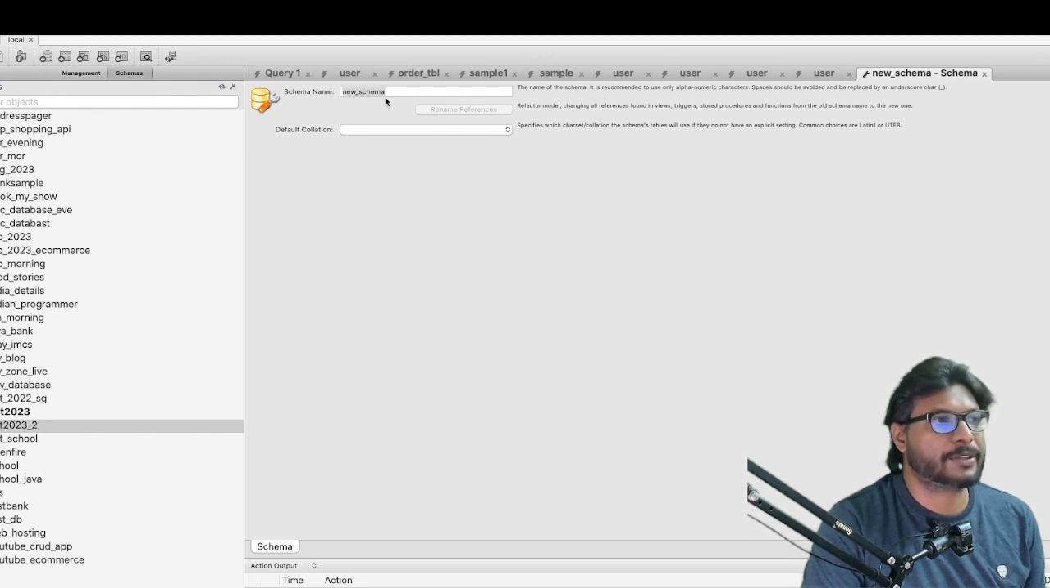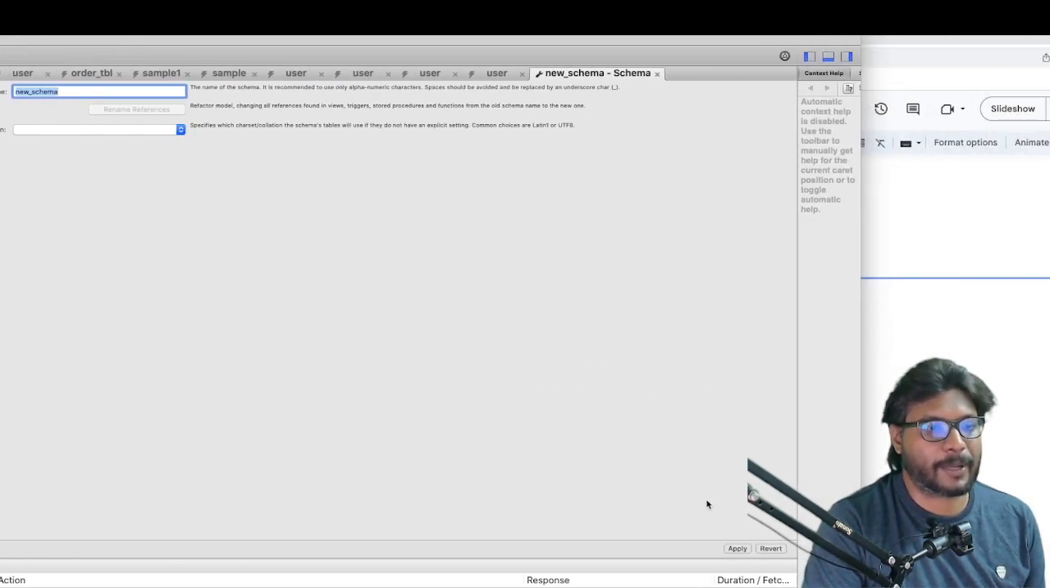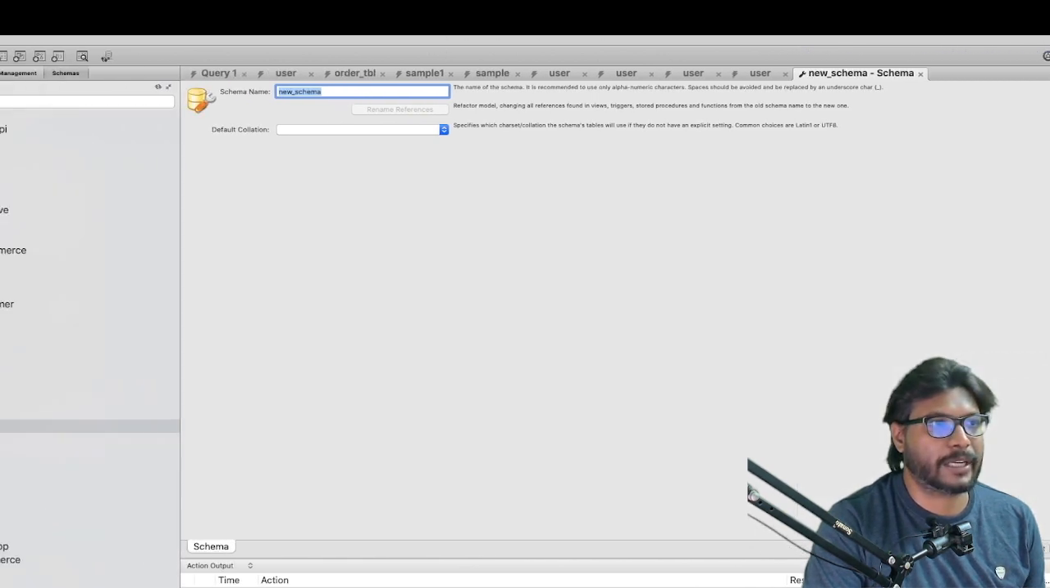So now it's asking you what is the schema that you want to create. Here you need to provide the database name that you want to create. Once you have done, you have to click the apply button here. Can you see this apply button here? By clicking apply, this will create a database for you as well.